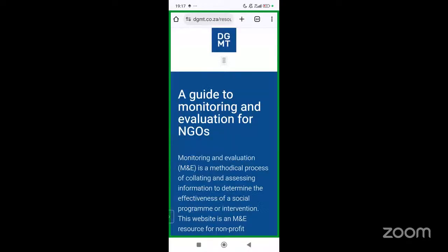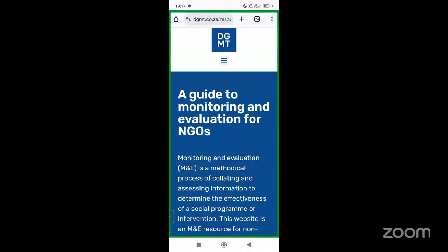So we're looking at a guide to monitoring and evaluation, basically for NGOs. In NGOs, the keywords here are monitoring and evaluation. In monitoring, what are they trying to do? They are looking at whether the money is being spent on what they want it to be spent on. Evaluation is about impact, the impact they have made with the intervention.